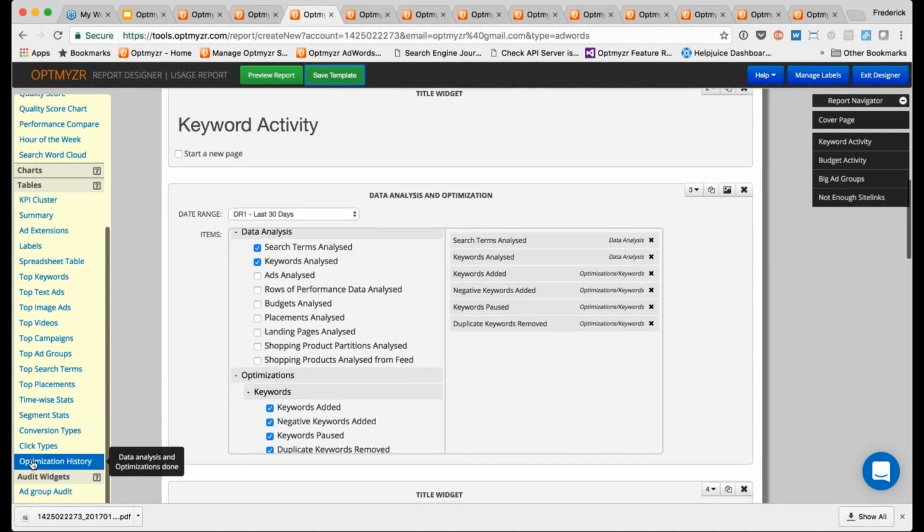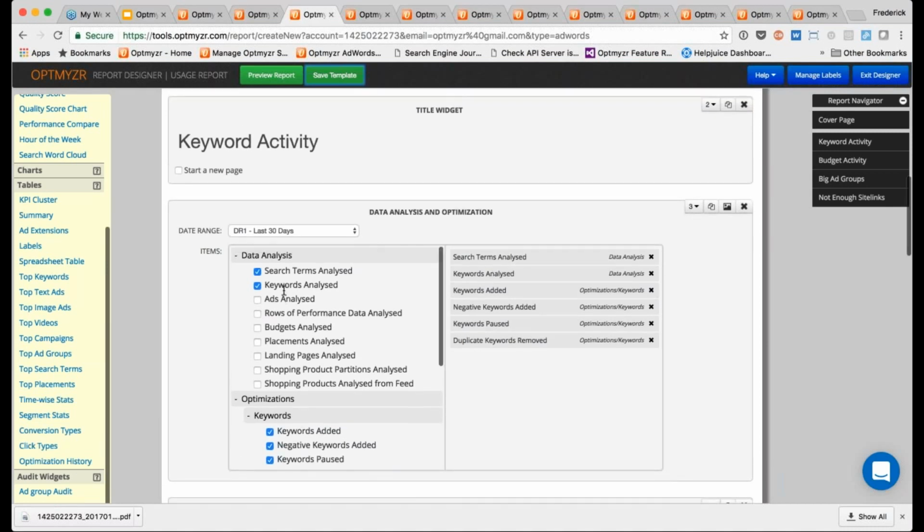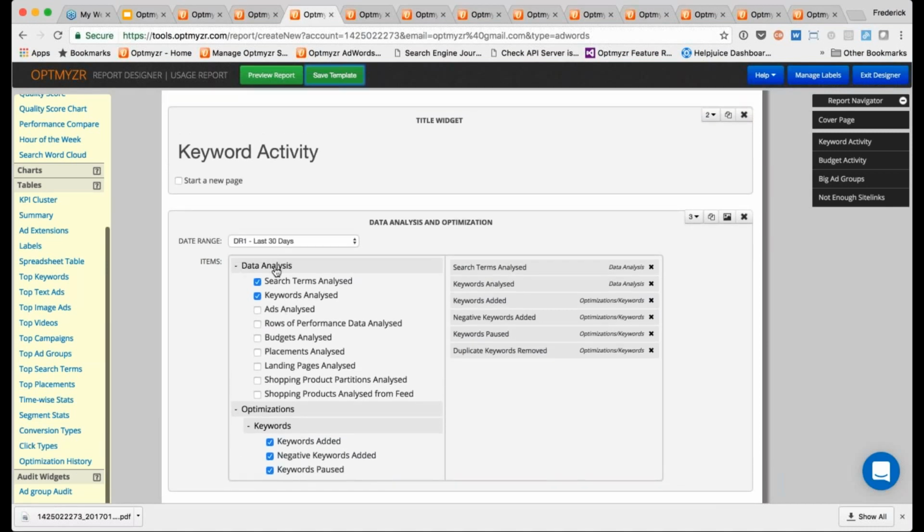Specifically, you're going to find these as an optimization history in the table section. So when you add it to the account, you will see that there's a number of things you can analyze. So how much analysis was done on the accounts, but also how many optimizations were done. So for this first instance here, I'm including how many keywords were analyzed and how many keywords were changed. Okay, what the analysis portion means, that's, for example, how many search terms did we look at while we were trying to figure out the keyword list, so which keywords to add to the account.